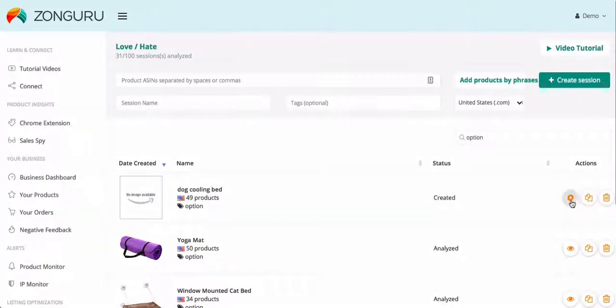Once I am ready to analyze, I can click this little play button here. I can also copy the session ASINs into the bar up here if I want to run a similar session with a few ASINs added or subtracted, or I could delete the session entirely.